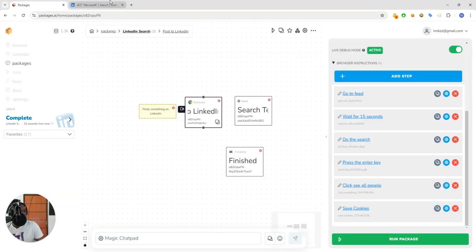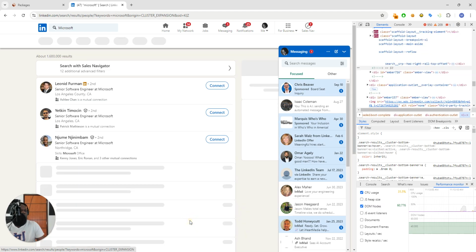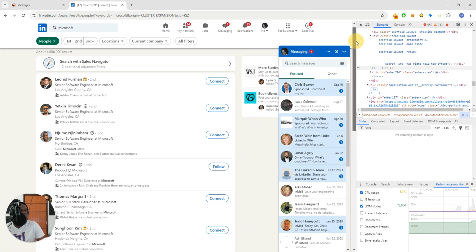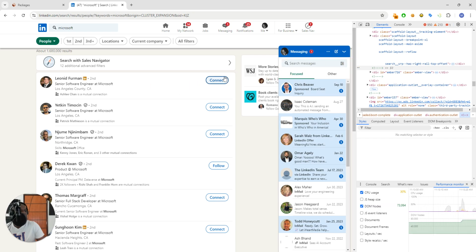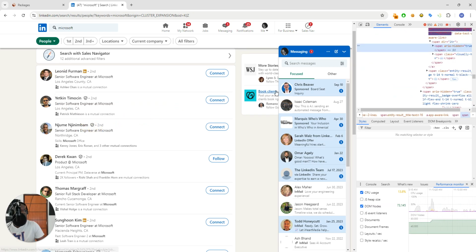And now we want to get all the people on this page. Okay, so we're almost at the finish line. And this was a pretty simple automation to make. We're only 8 minutes in. So this is cool because this has the connect link, and this has their name and their title. Okay.